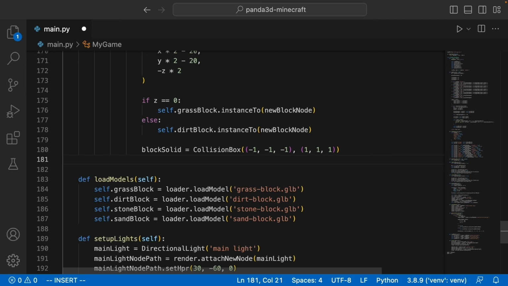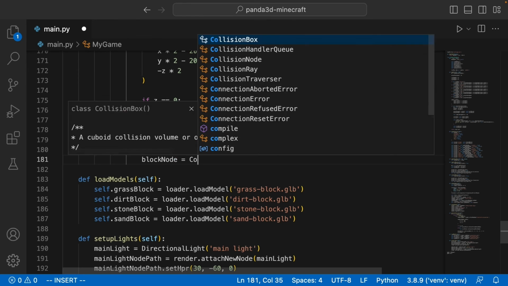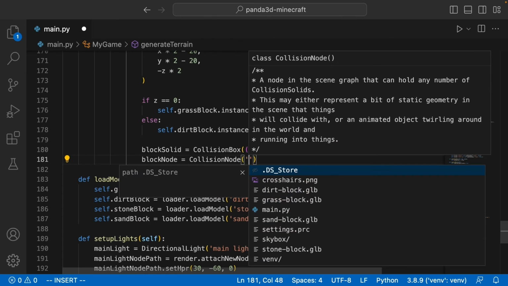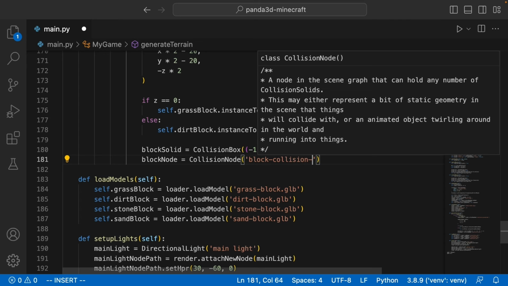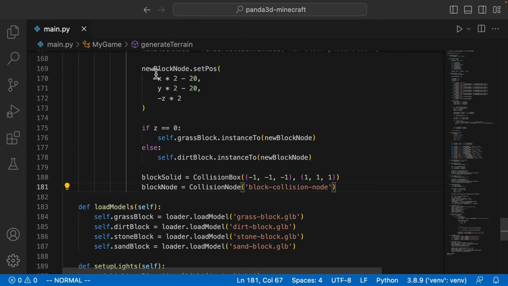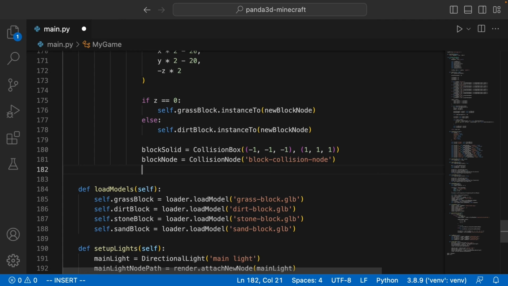So now that we've created that block solid, we need to create a new collision node by saying block node equals collision node. And this asks us for a name. We're just gonna say something like block collision node. You might want to give that some kind of unique string, like use the X, Y, and Z coordinates in there for debugging purposes, but for now we'll just give it the name block collision node.